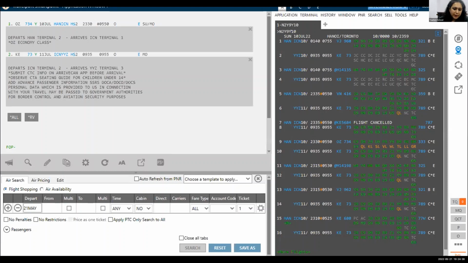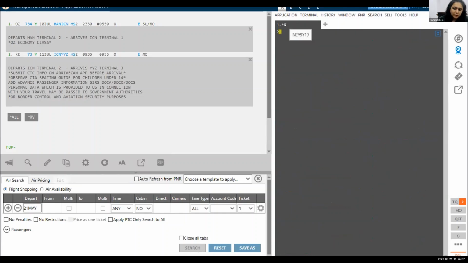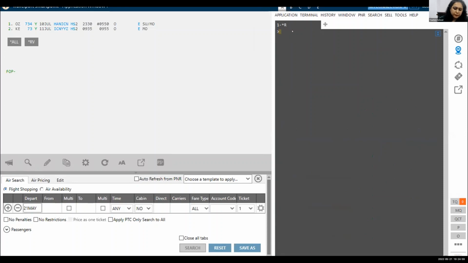So on the left hand side, you can see that my journey is picked, Hanoi to Seoul and then Seoul to Toronto. So if you want to check my connection, my PNR, we are going to start a PNR. Before we start building the PNR, we must check if my command is okay or not. Let me just do *R to retrieve my PNR. I did this just to remove the large availability screen. So to check here, I do @empty. @empty will check if my itinerary is okay or not.